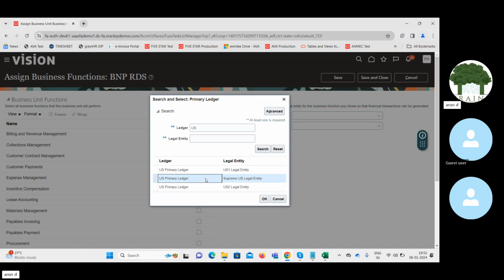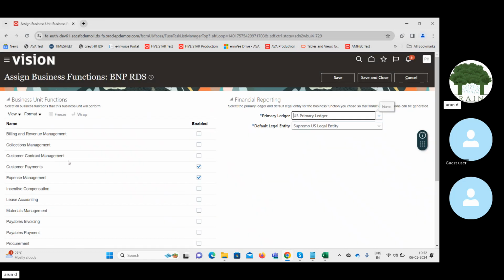Okay, so I'll just use this one, the US primary ledger. Because we are looking at the payable and the receivable transactions, which are at the business unit level, I will use this one called BNP business unit. Now if you see here, this is the primary ledger that we have, and this is the legal entity that we are attaching it to.